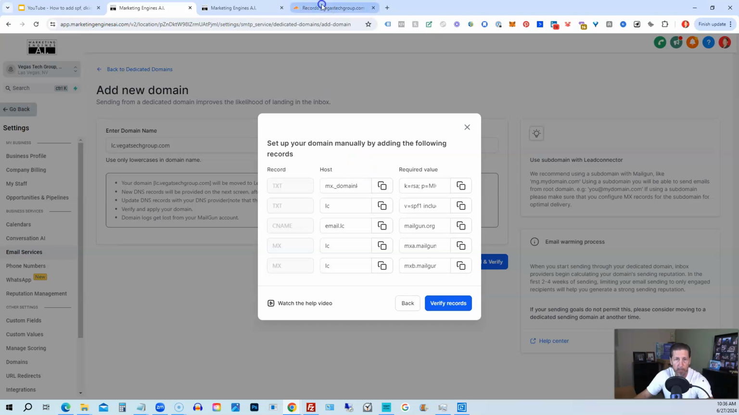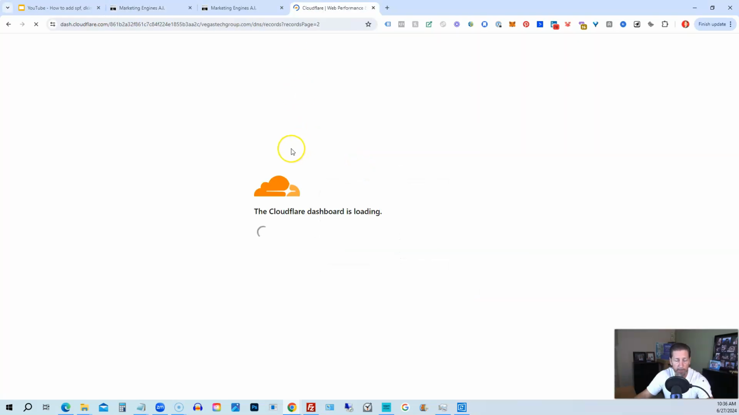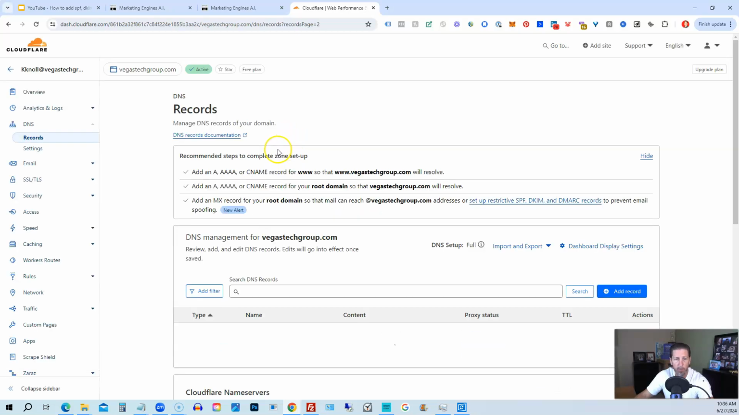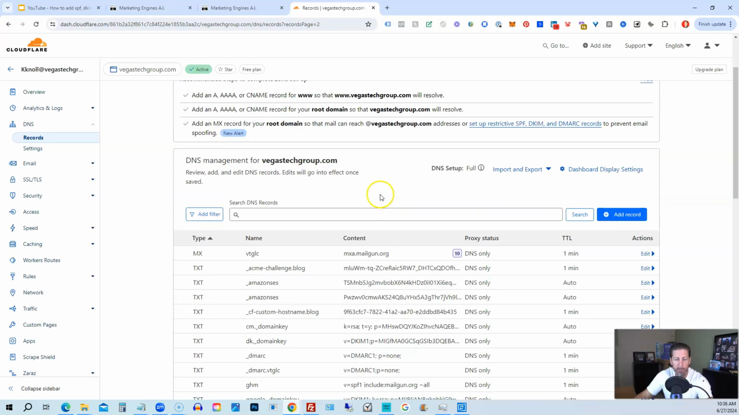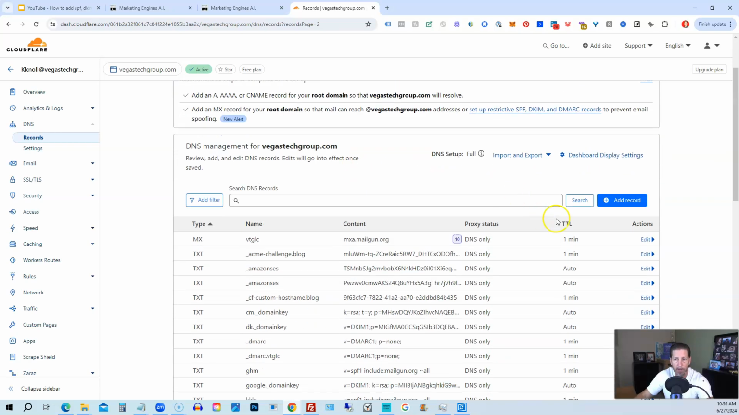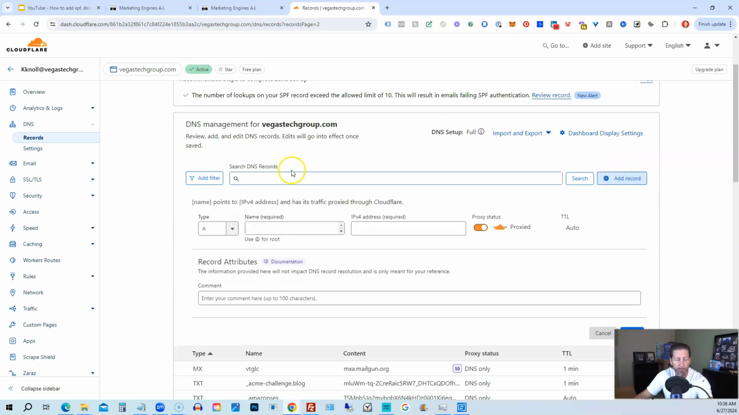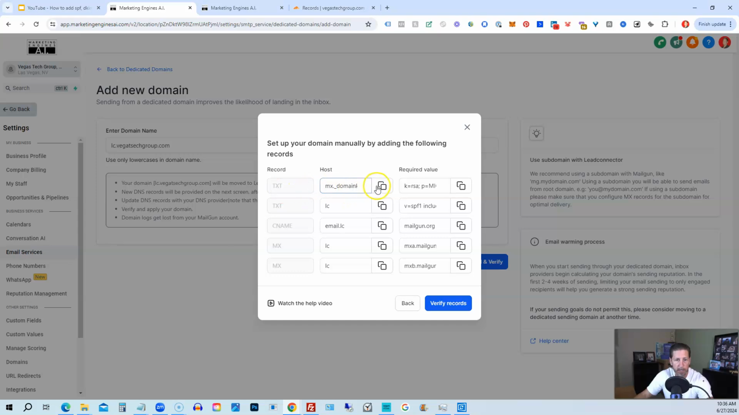records section. So if I come back here to Cloudflare, which is what I use for Vegas Tech Group, as soon as it loads, we're going to see we have a bunch of records. I have tons of records in here, but what we want to do is click on add record, and then the first one we wanted to add, if we come back here, was the TXT record.